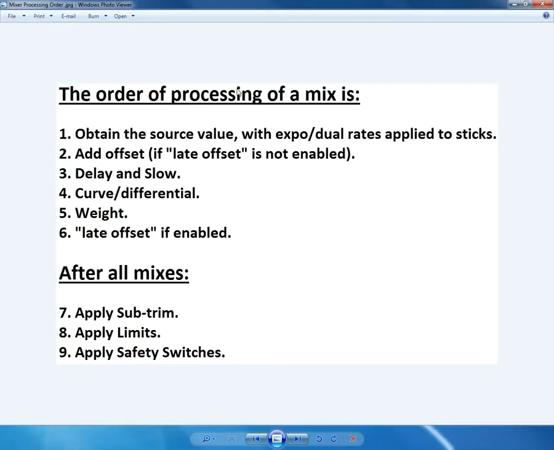So the order of processing of a mix is: first you obtain the source value with exponent and rates applied to sticks. So before everything else, you can apply exponent and rates to the inputs. Then add offset. Actually, we're not going to use this offset. I'll explain a bit more later. Then delay and slow is applied. After, curve, all the curves and differential if you want to set it.